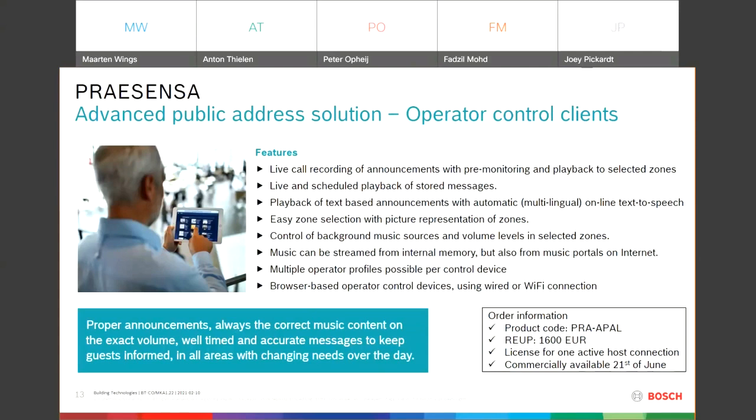You can select a single or multiple zones. Let's say you want to play it in multiple areas in the store, or maybe in multiple areas of an airport terminal or something like this, for retail purposes. You can easily select them through the touchscreen.